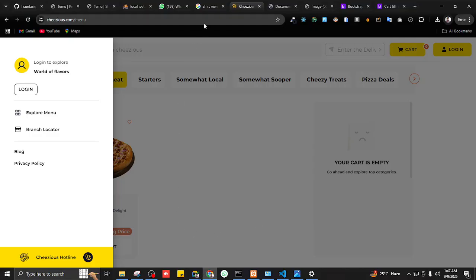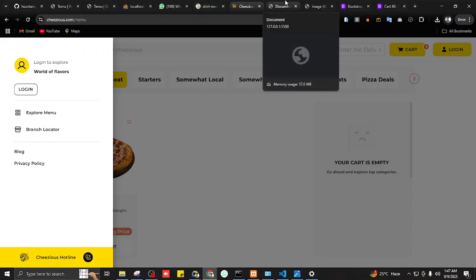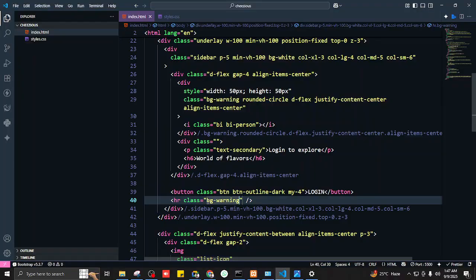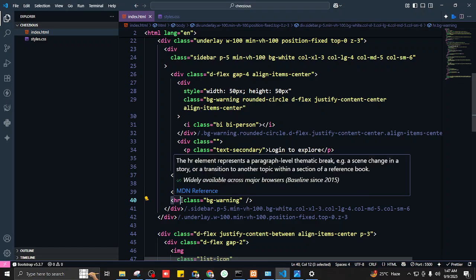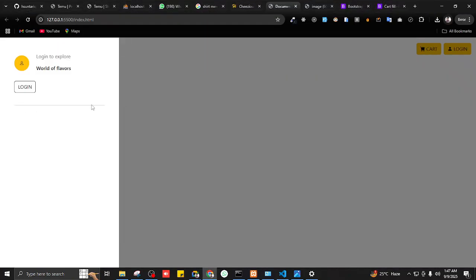I think we have discussed this. Why is it not going to work when we were making KFC? Do you remember? Basically, bg-warning is not going to work because HR doesn't have a height. What you're seeing here is the border. It's the border you're seeing.